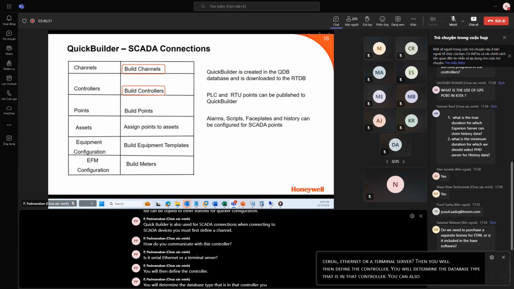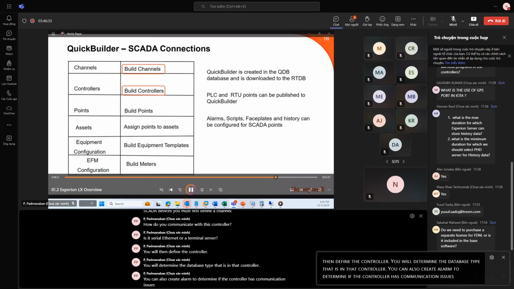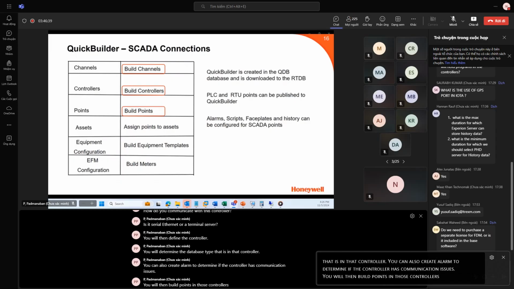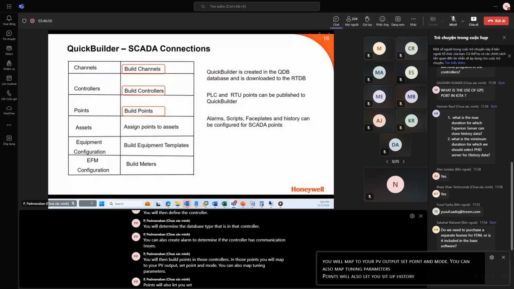You can also create alarms to determine if the controller has communication issues. You will then build points in those controllers. In those points, you will map to your PV, output, set point, and mode. You can also map tuning parameters. Points will also let you set up history and allow you to do scripting.